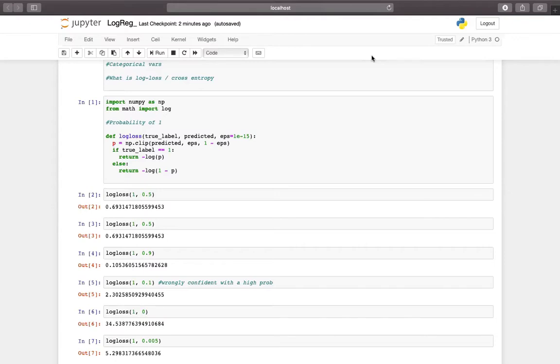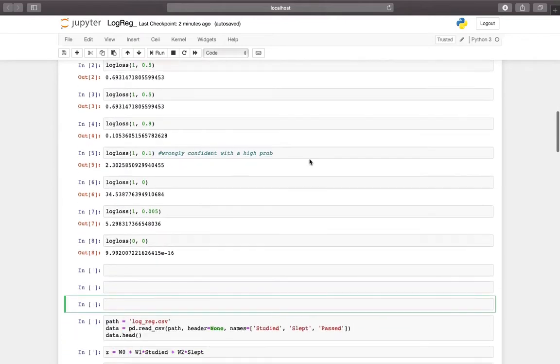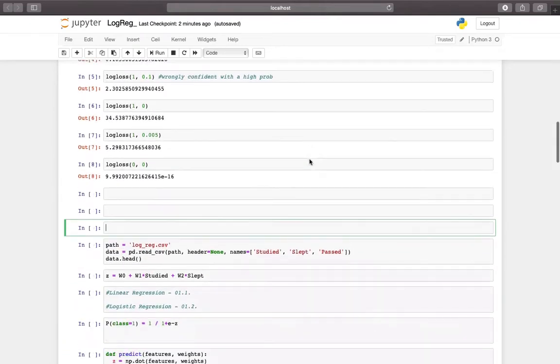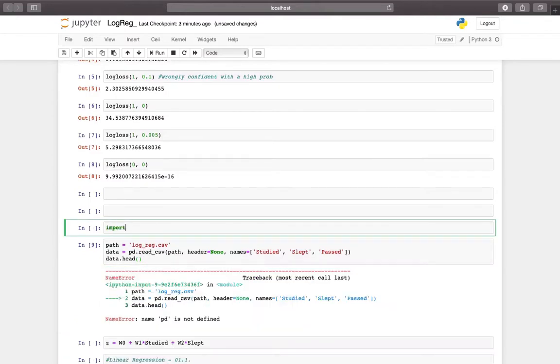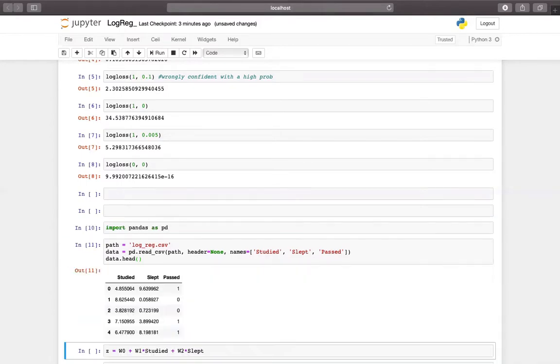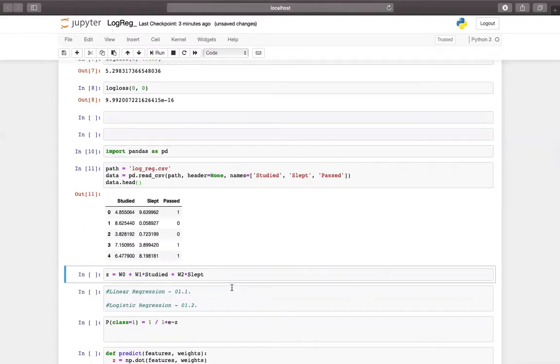In the previous session it was more of a theoretical aspect, but we will walk through code so as to solidify our understanding. We'll just read a sample file. In this, the main objective is to predict whether a particular student will pass or not pass, based on the number of hours studied and the number of hours slept. This is a typical case of a binary classification problem.